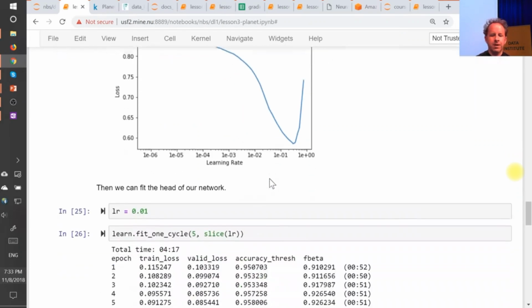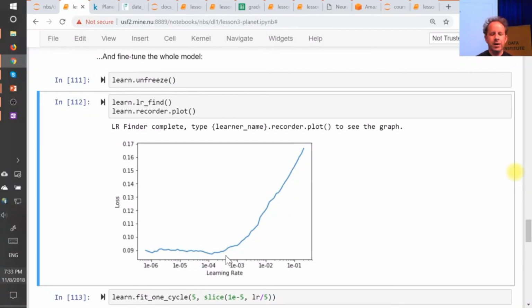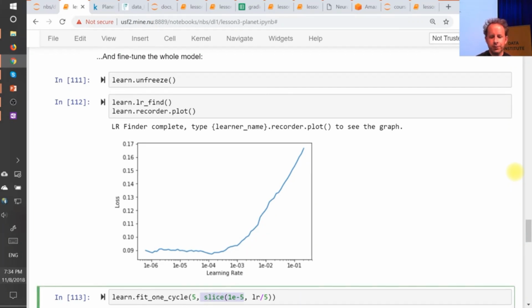So somewhere around here. Then we can call it again after you unfreeze, and you'll tend to get a very different shape. It's a little bit harder to say what to look for, because there tends to be this kind of shape: you get a little bit upward, then very downward, and then up here. So I tend to look for just before it shoots up and go back about 10x, as a rule of thumb, so 1e-5. And that is what I do for the first half of my slice.